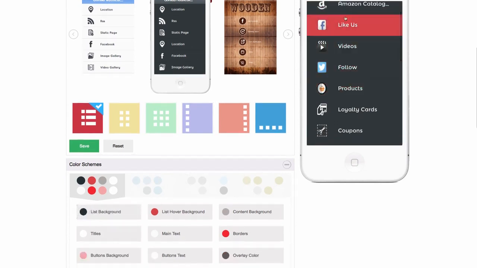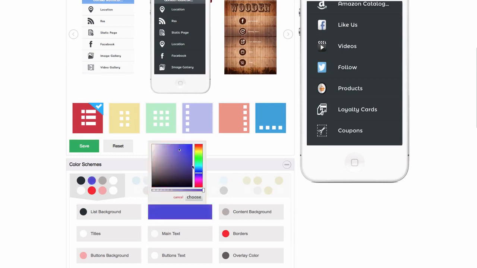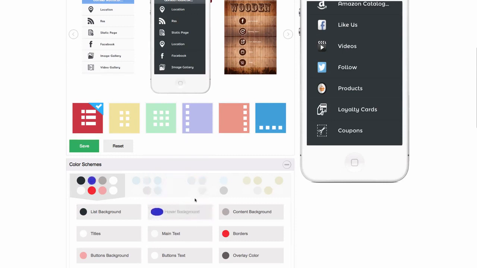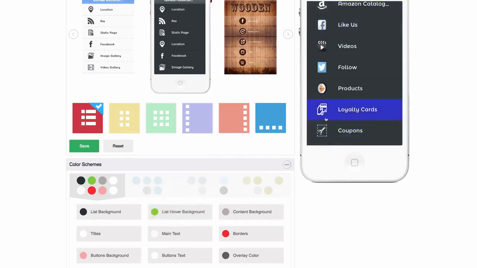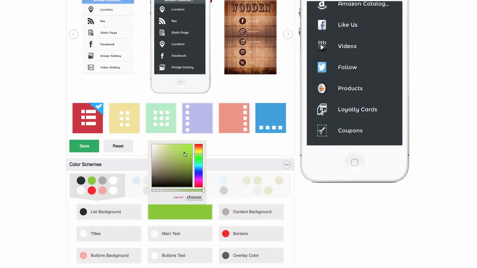So let's say you want to change the hover background. Well, we'll go to list hover background and maybe we'll make it a bluey purple. So you see there, it changes in real time. So maybe we'll make it a yellowy color. And you can see that it changes in real time.